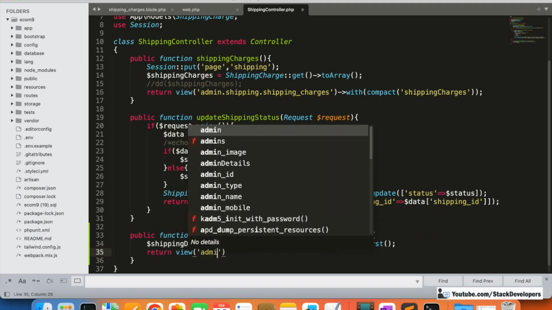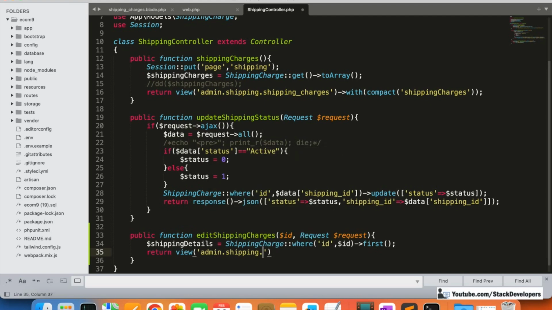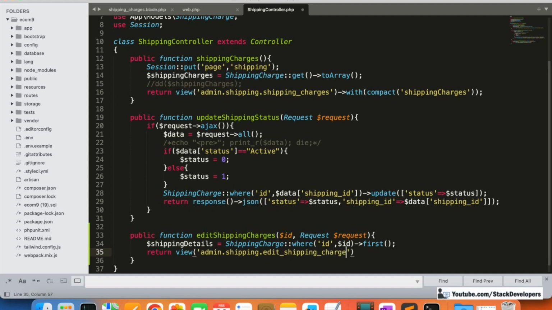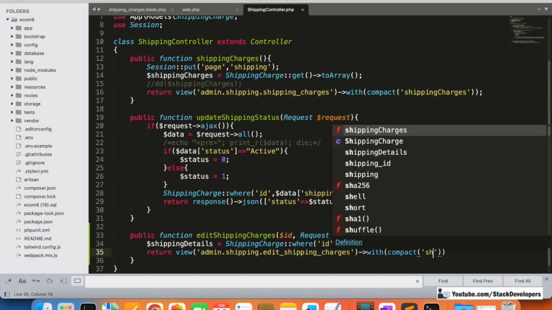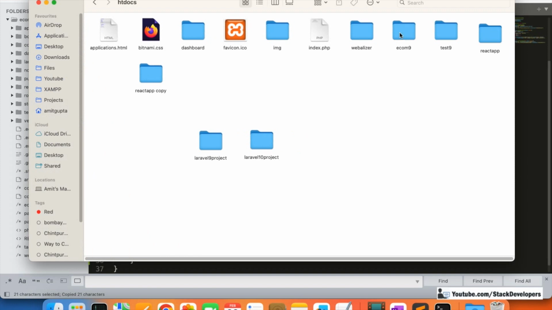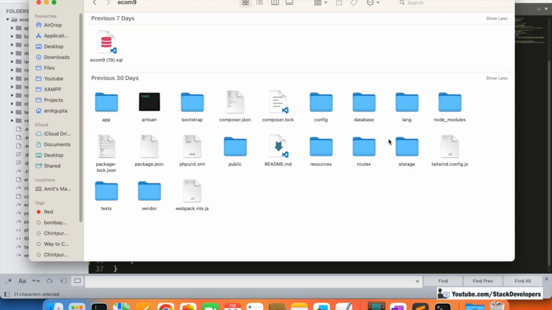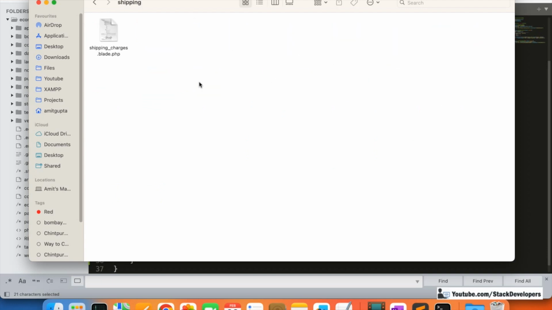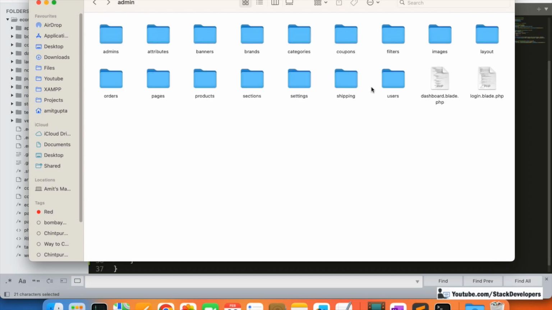Admin dot inside the shipping, we are going to create a new blade file, edit underscore shipping underscore charges, and we are going to return this shipping details to that blade file. So this we are going to create inside resources, views, admin, shipping, and here we are going to create it.